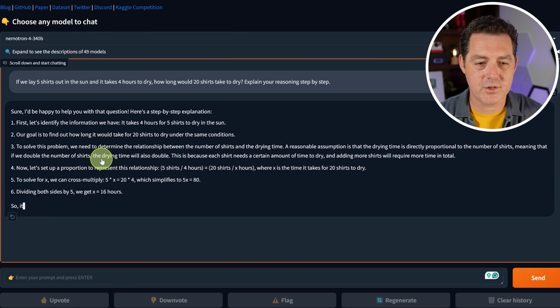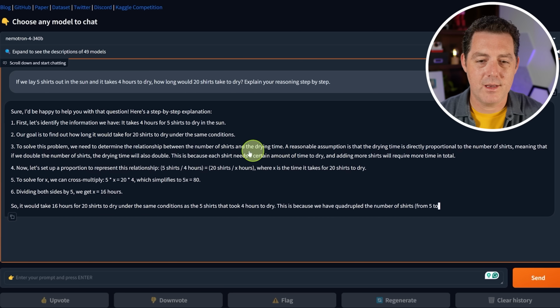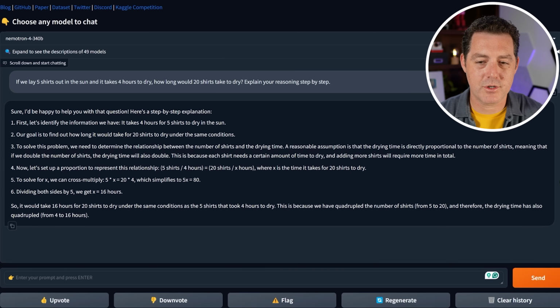If we double the number of shirts, the drying time will also double. It needs a certain amount of time to dry. Adding more shirts will require more time in total. That's not true. So 16 hours.